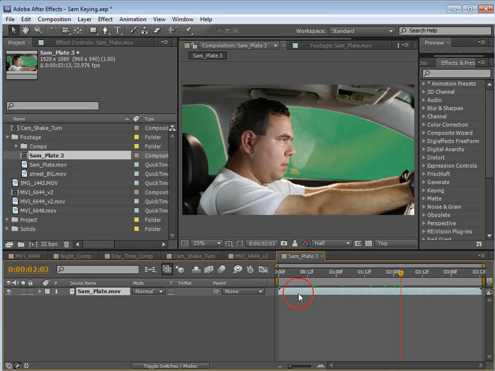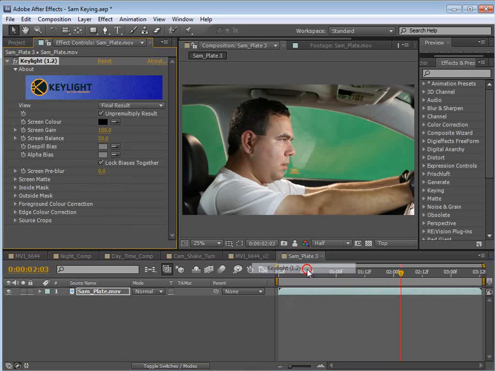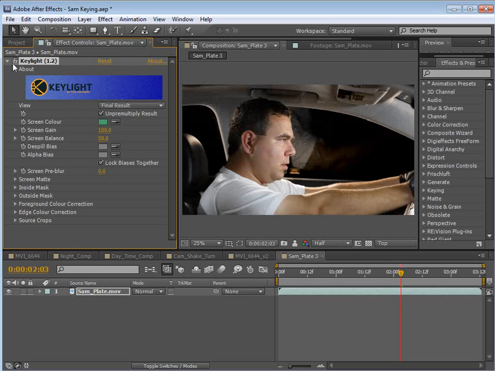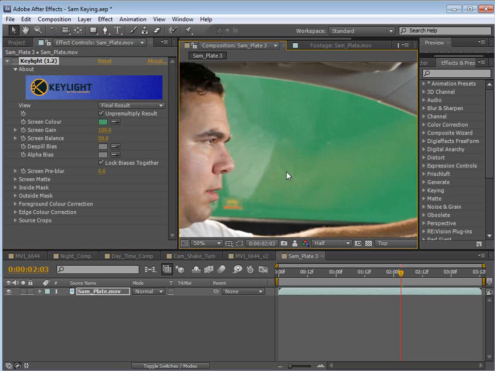All right, in the next step, we want to key out the green. So I'll select our footage, we'll choose Effect, Keying, Key Light. Now, this is a pretty cool effect, and it does a really good job of getting rid of the green. So we'll take the screen color, and we'll click somewhere in here where it's mostly even. We want to be careful not to click on areas that are changed by the reflection. We want to get the flat color of the green.